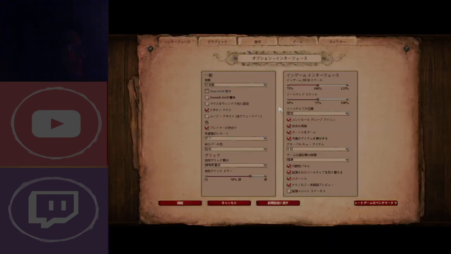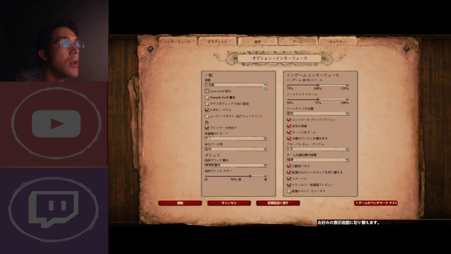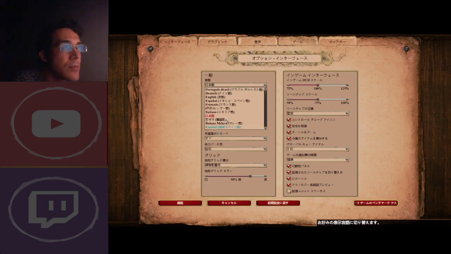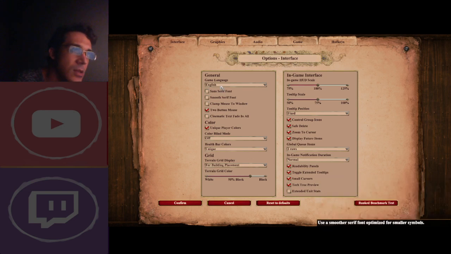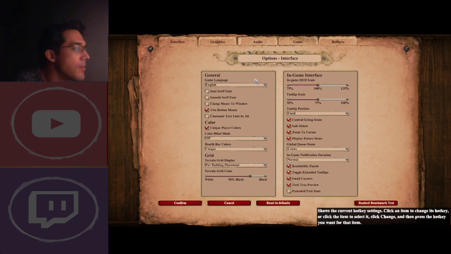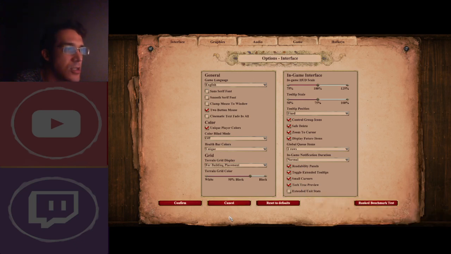Option. Language. Let's change it so you can read. What is happening? As my mouse goes over things, it keeps saying the button names.